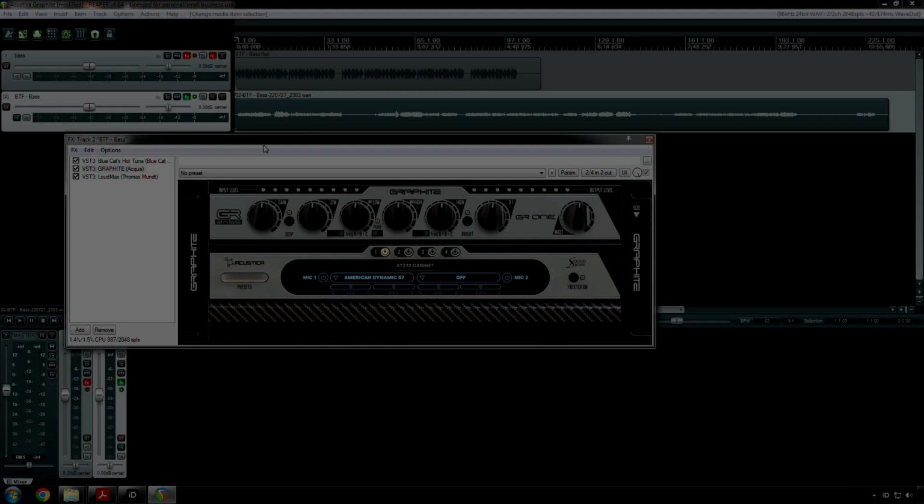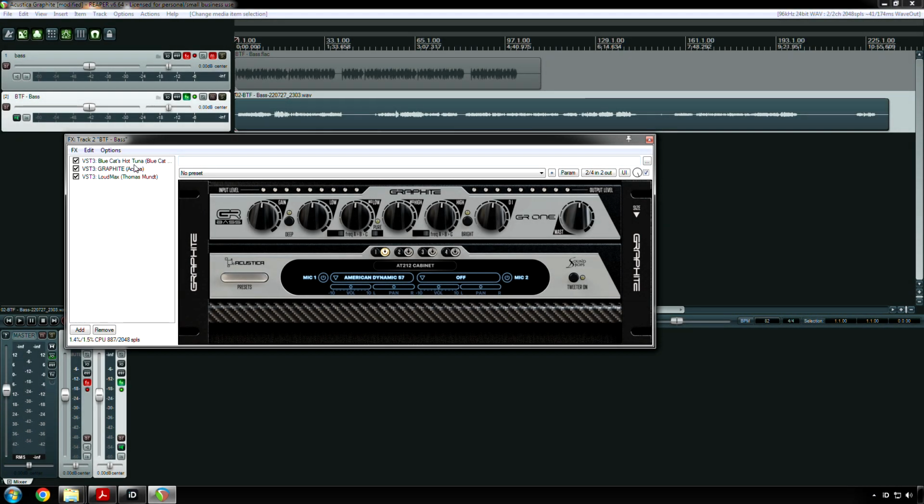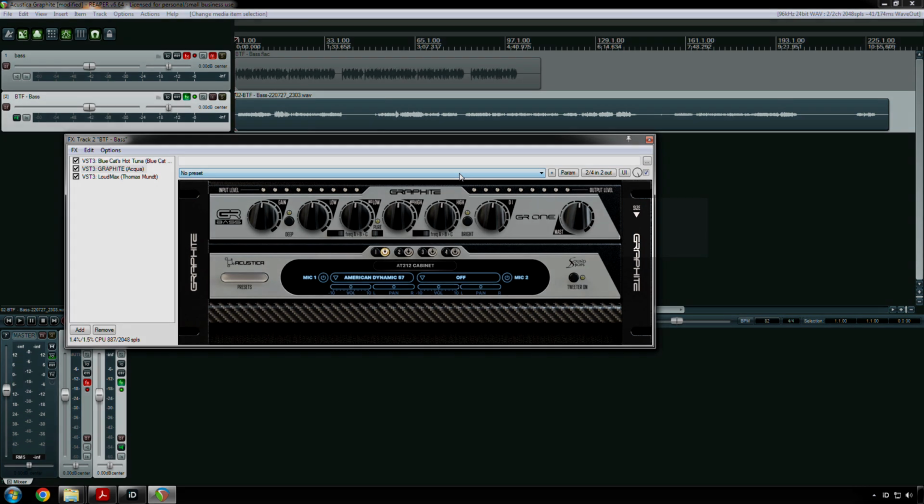Let's look a little bit closer at Graphite. So first of all, you can change the size of the GUI, which right now is too small for my liking. You can change this up to 2 times its normal size. For this tutorial, I like to make it full screen.